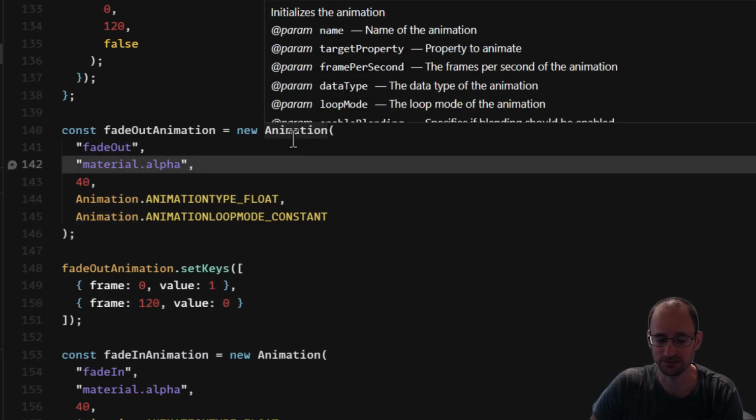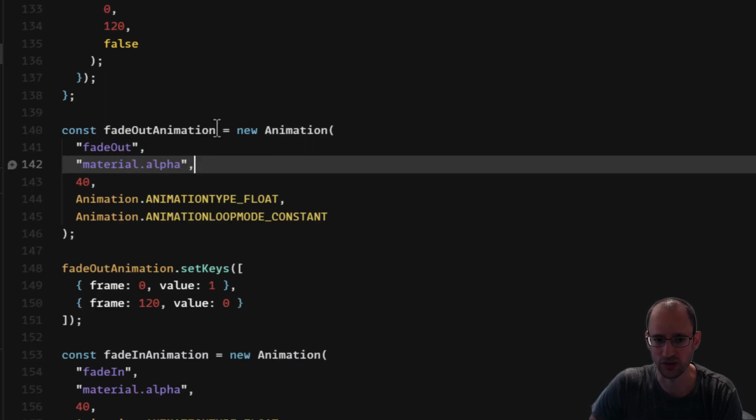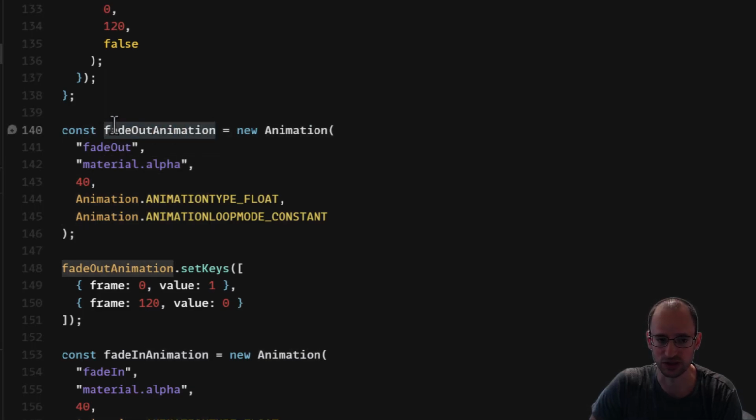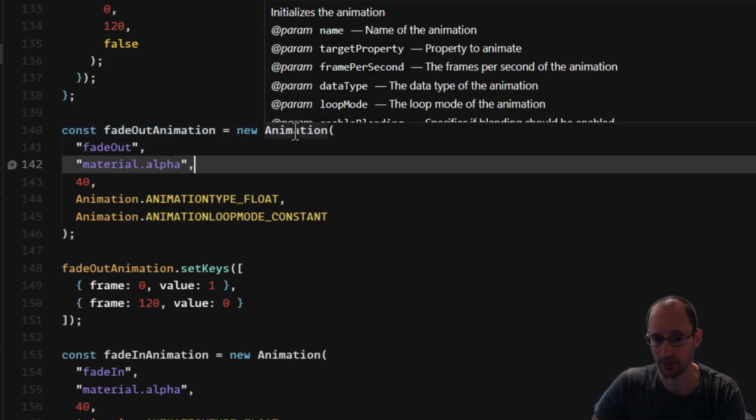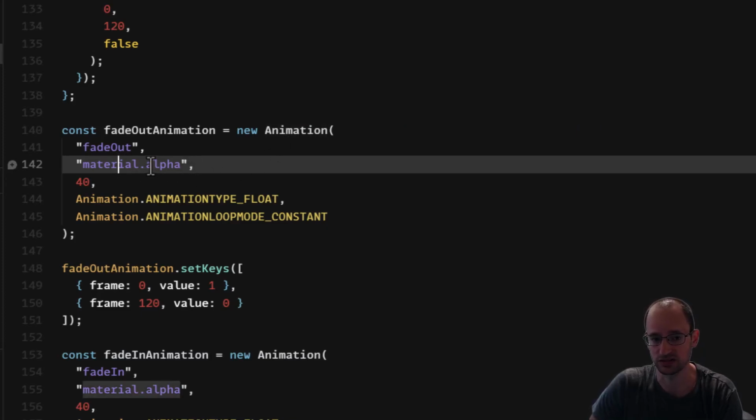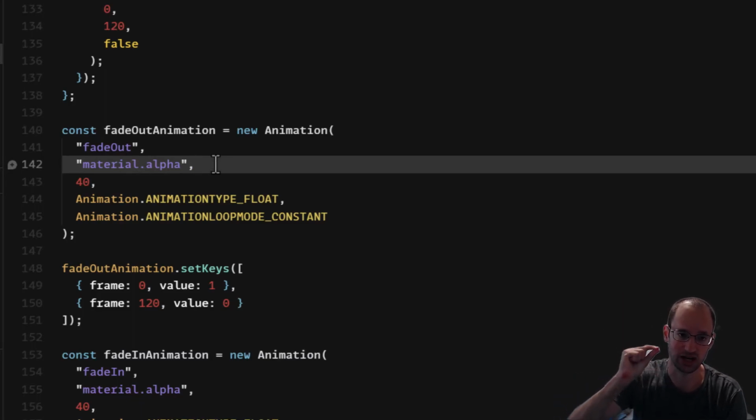I've given it a name, just fade out, although this is really the reference to it that we use above, fade out animation. And you pass in a target property. This is the property that I want to animate. And the property I want to animate is the material.alpha. So you saw up above that I passed in dome.mesh as the thing that's going to get animated. Well, you have to dig in even further. Like, what exactly about dome.mesh is going to get animated?